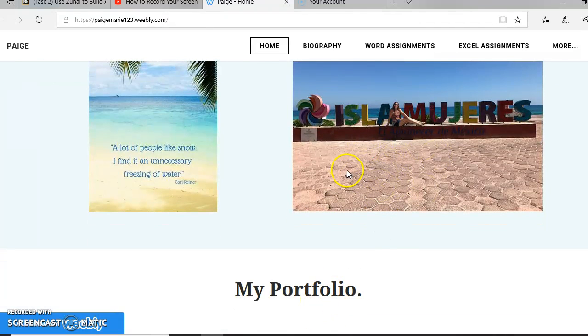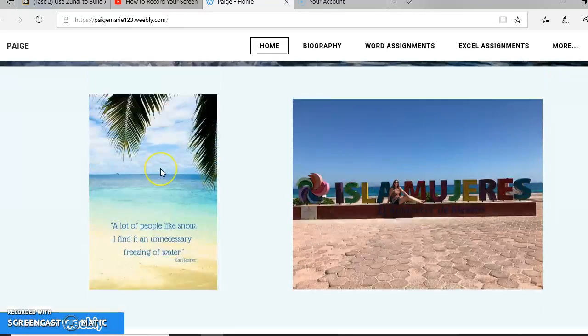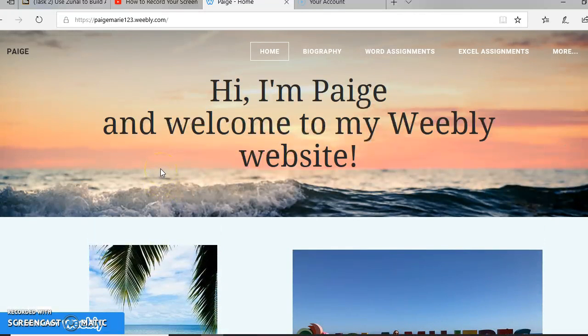I have the picture of me and a quote that I really like, as well as I set a beach background because obviously I like the beach.